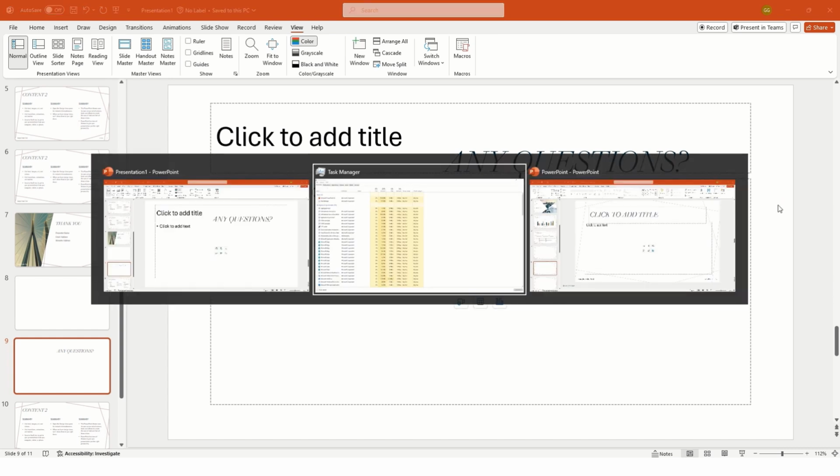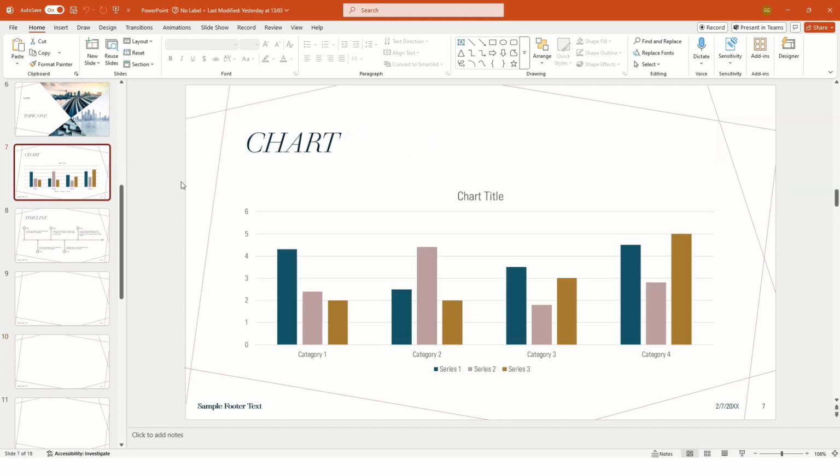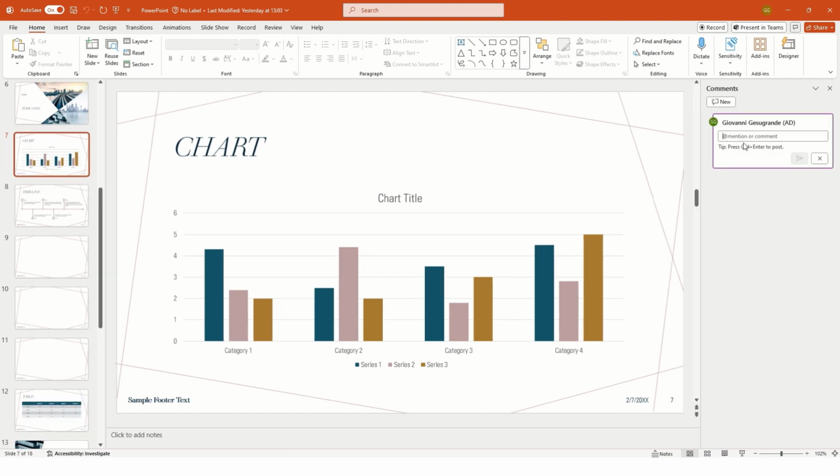So I'm just going to switch over to the presentation that I do have saved in the cloud. And let's say I wanted on this chart slide for there to be more up-to-date data and only Alex can provide it. So you can add a comment to notify Alex. You can either right-click on the slide and click New Comment, to which it pops out the comments pane on the right-hand side. And as you can see, it started with a comment from myself.